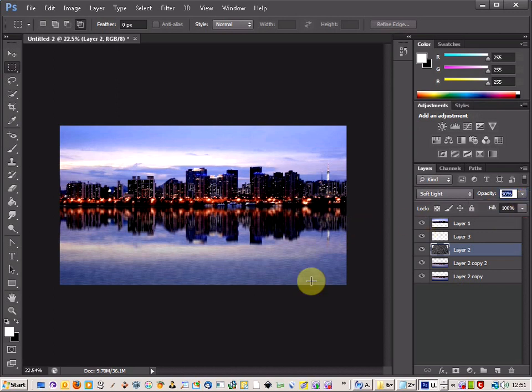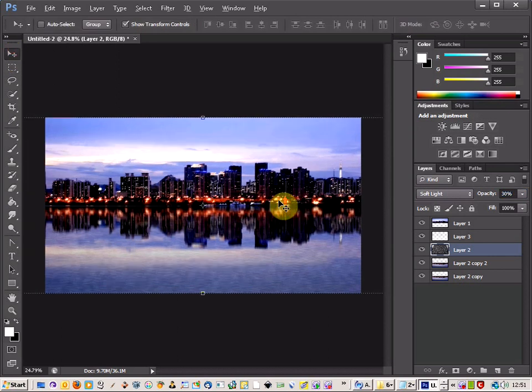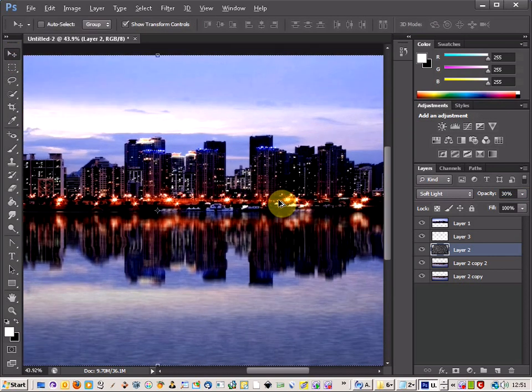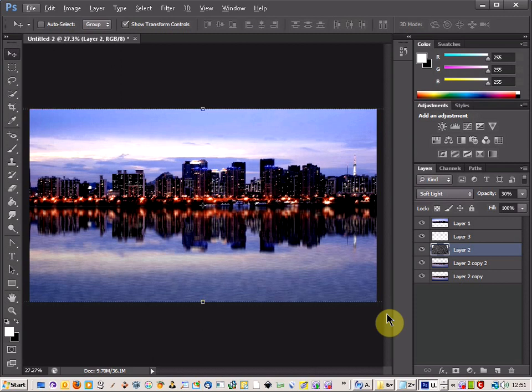And there we go. That's how to create a nice ripple water effect on a reflection of a panoramic. Give it a try.